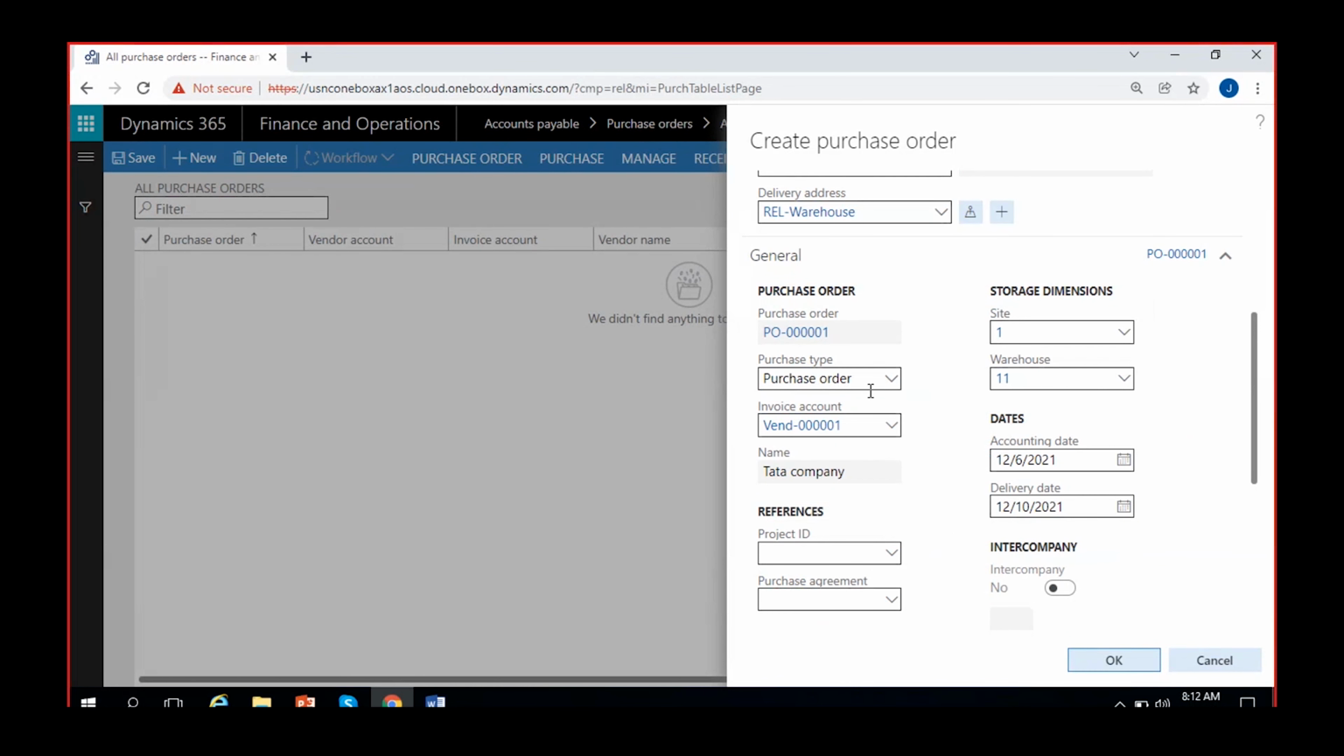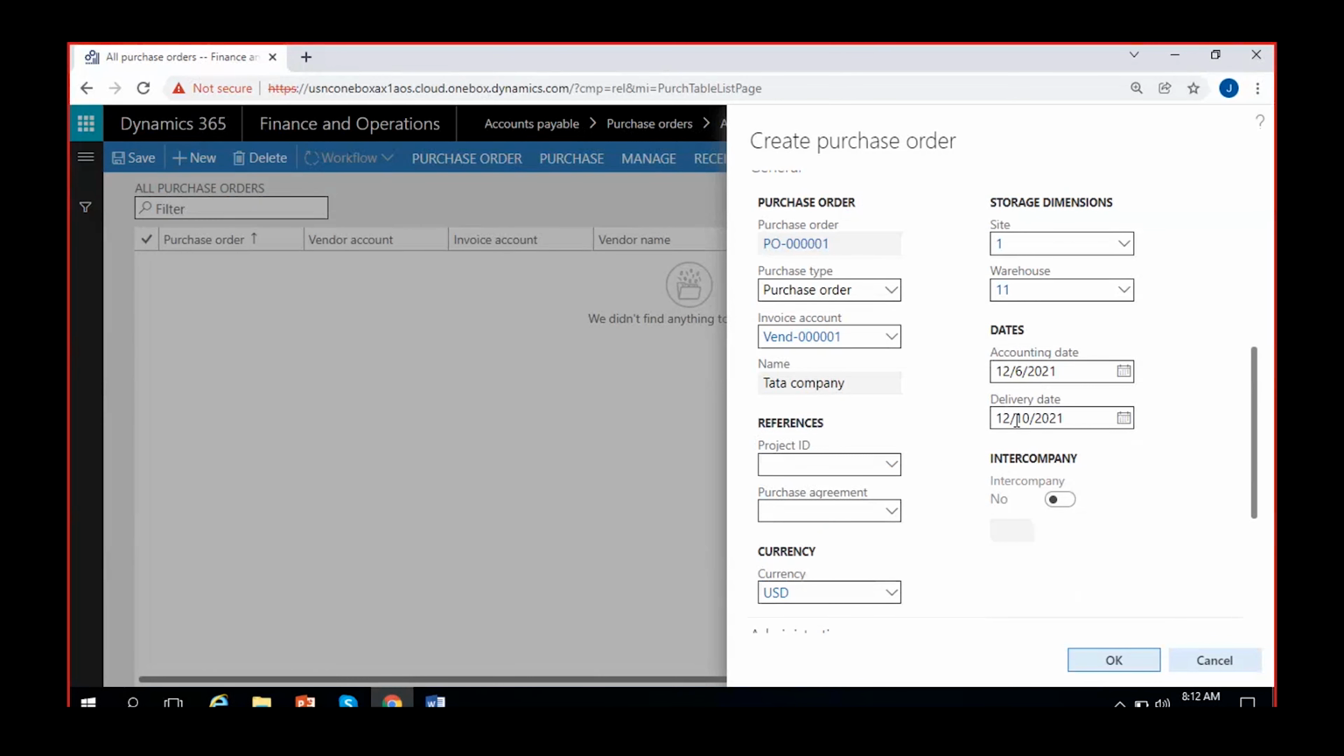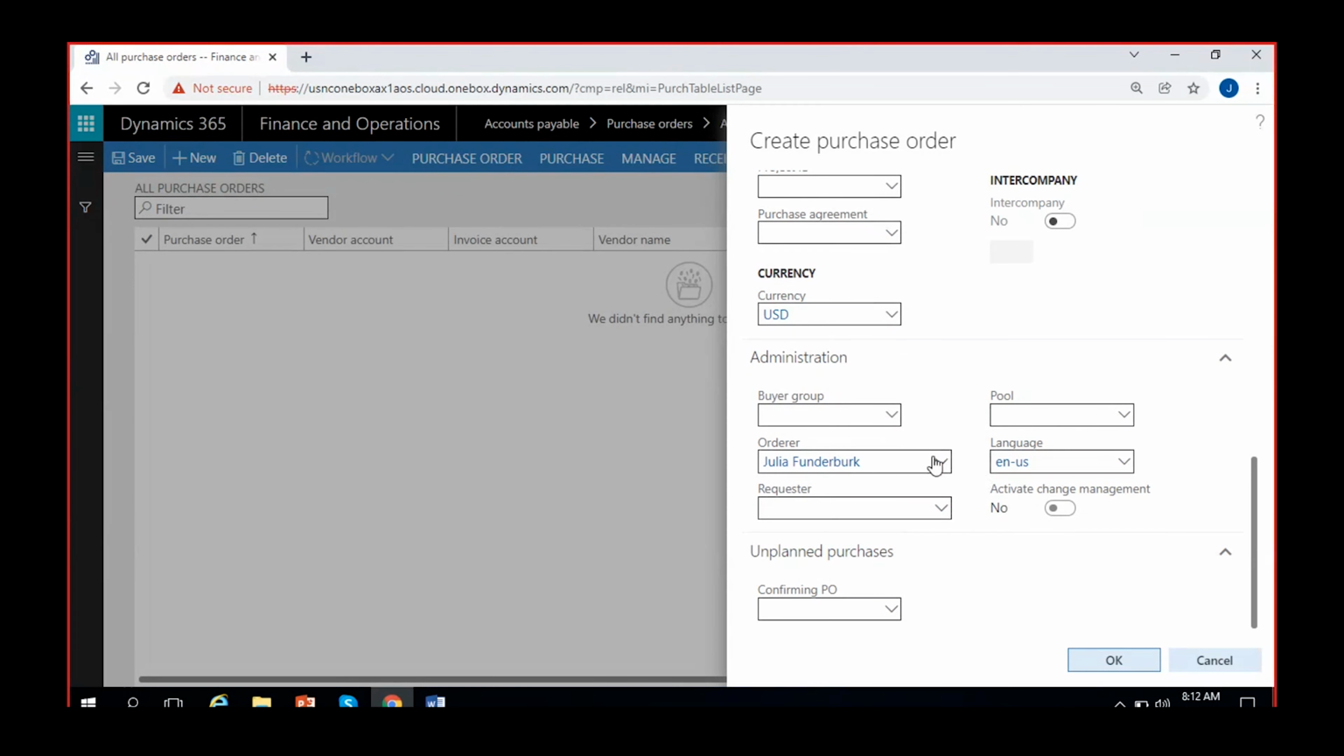Then order type, purchase type is purchase order, which is very important. Without having this in place, you cannot proceed with the order. Then storage dimensions, then accounting date and delivery date, language English US, click on OK. As soon as you click on OK, PO will be created here.